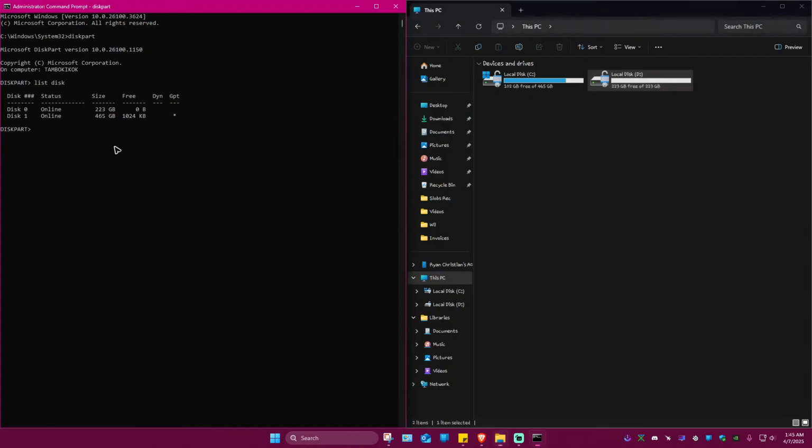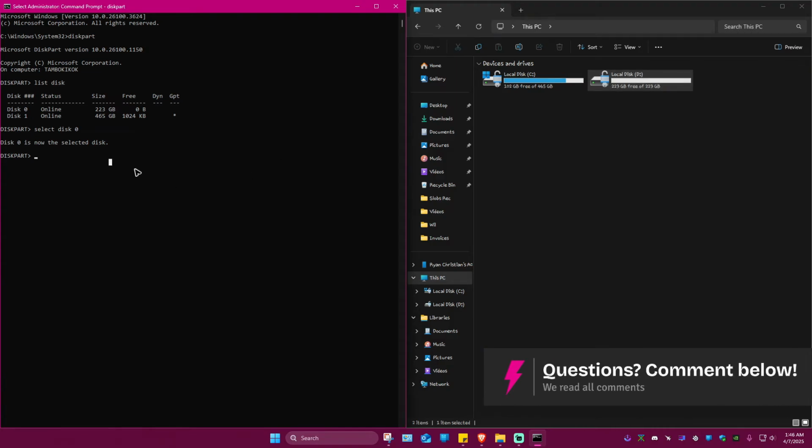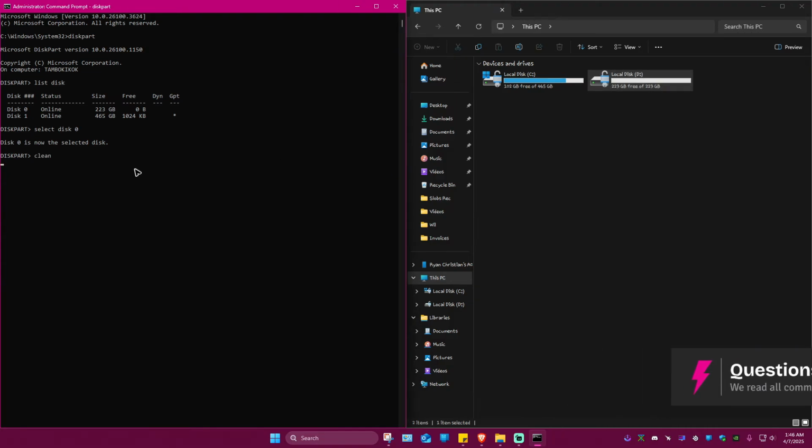As you can see here, just identify it by the size. For example, here, 223 gigs is under disk 0. So what we're going to do is select disk 0. Once done, just hit enter. Now, local disk D, or disk 0, is selected. Now type in clean, hit enter, and wait for the process to finish.